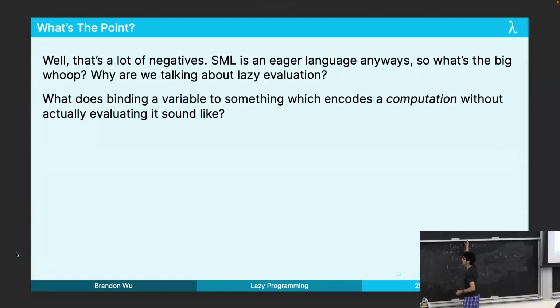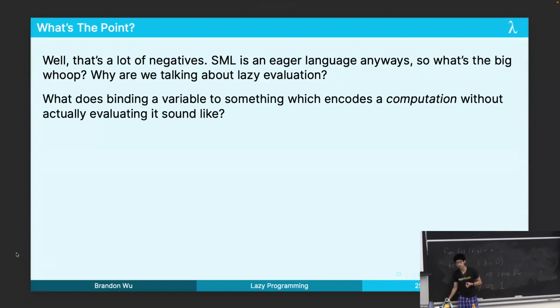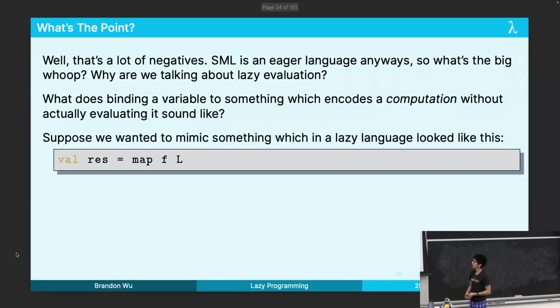So here's a question then. Based on that, what does it sound like when I say binding a computation to a variable instead of binding some kind of value? What does that make you think of? Indeed, it should sound like a function. So suppose that in a lazy language we have this, right? Val res equals map f l. And what will happen is this won't be evaluated. We'll just bind the computation of it to res.